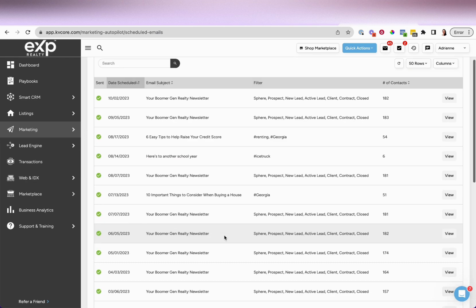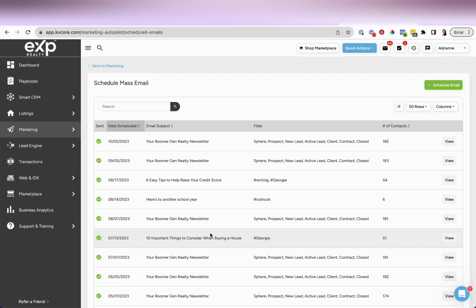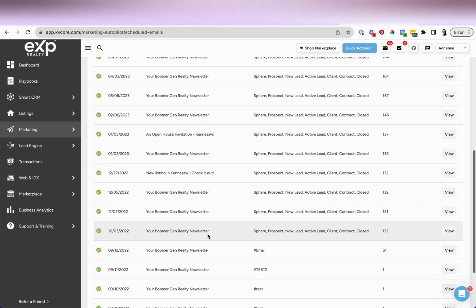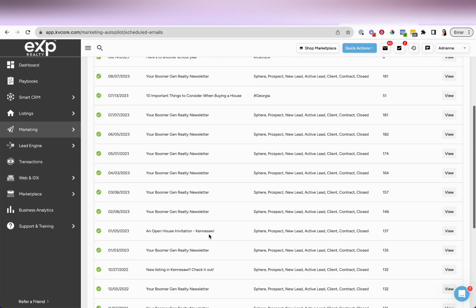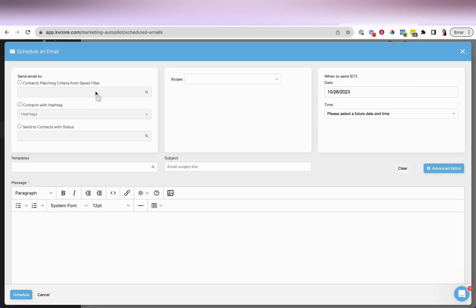And you'll see here in this particular account, there's been a lot of mass emails sent out. So this is Adrian's newsletter here. So basically any mass emails that you send will be saved and recorded here, and you can view them later. So if you've never sent one before, this whole area will be blank. And what you want to do is just click on that green schedule email button.